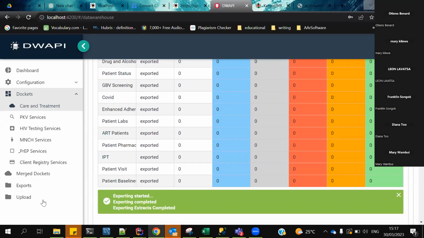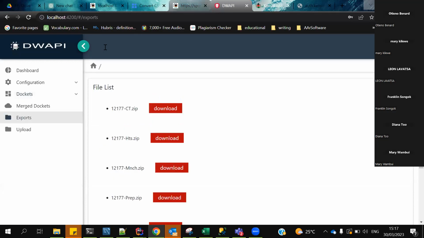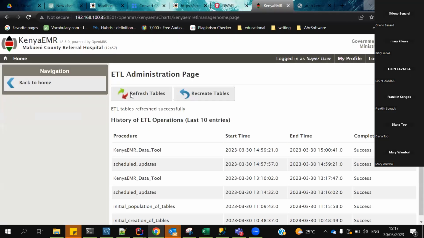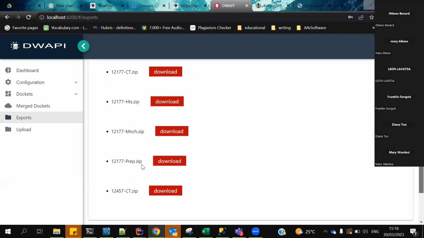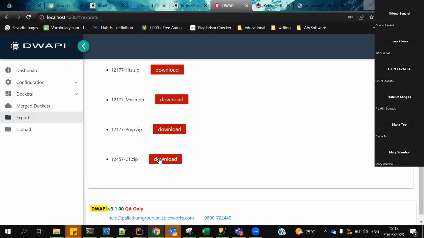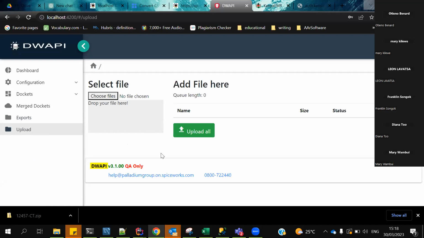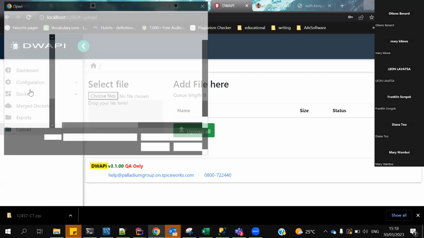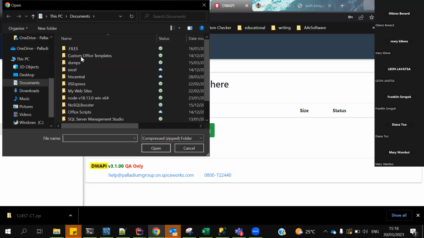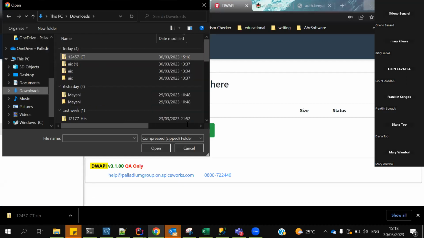After that step, they will move to this tab, exports. The site I was using was 12.4.57. So I'll just search through, and here it is. This is the export I just exported. The user at the facility will download, and the zipped folder will be downloaded. Then the next step, they can navigate to this next tab, upload. This is where everything will be uploaded and sent to the warehouse. You can drop your file here, or you can navigate to your downloads. So I'll go to my downloads. You can see the zipped folder here. I'll click on that, and you'll see it here.